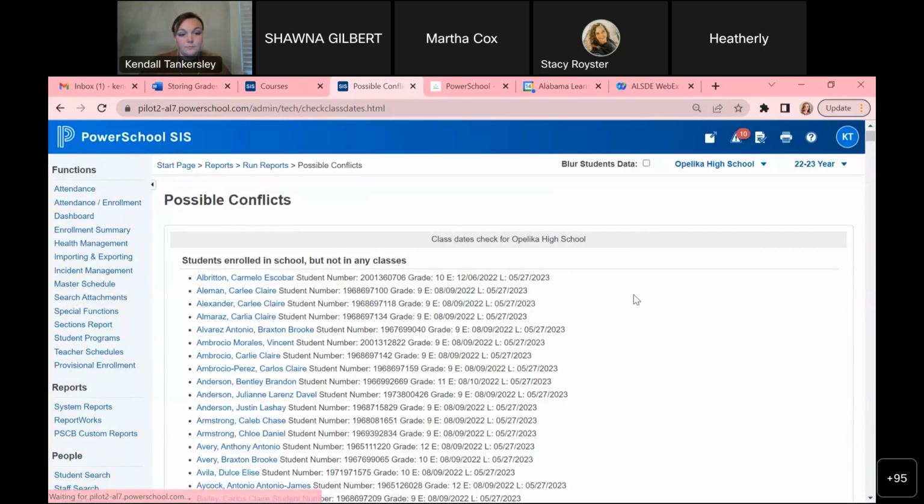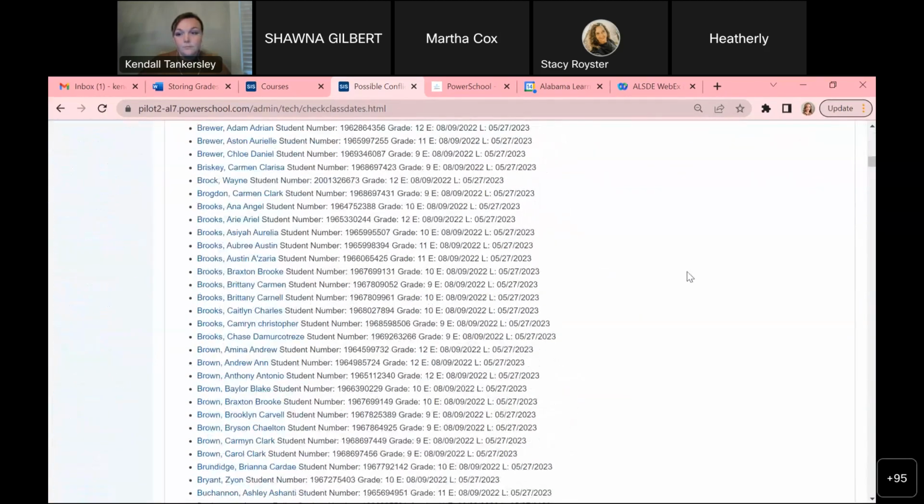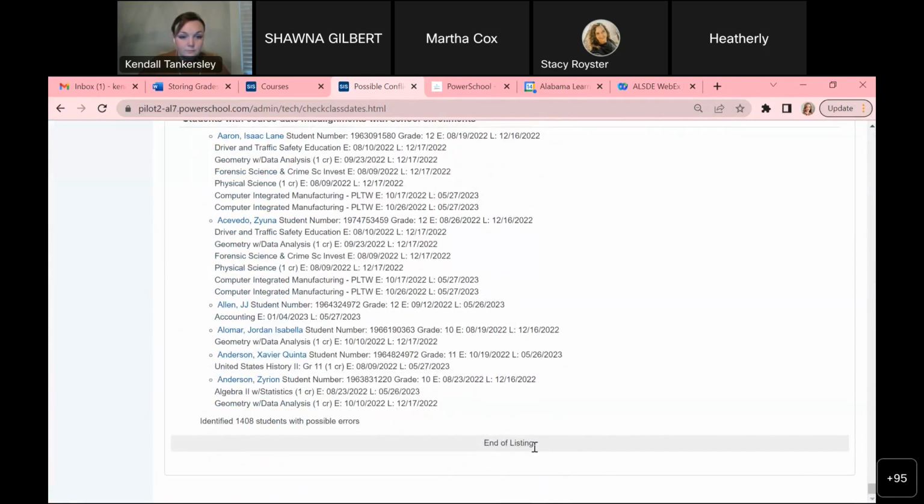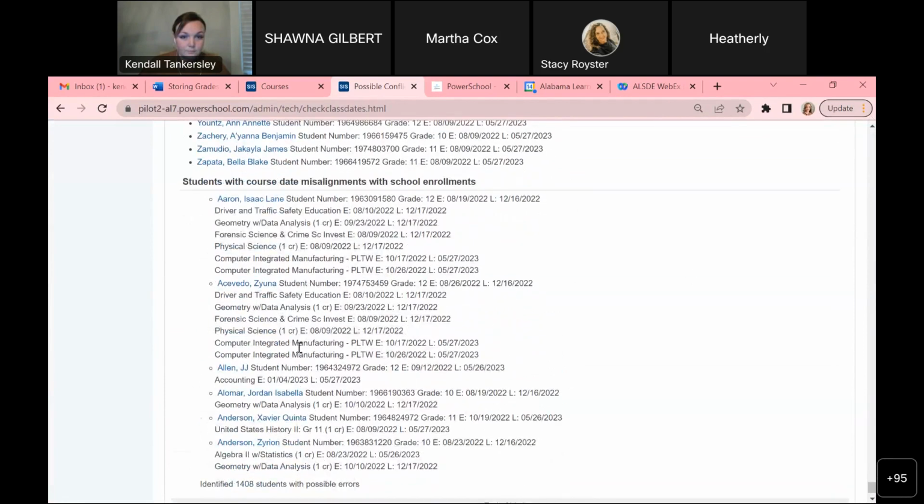Scroll to the very bottom of this page, Kendall, because we got a ton of kids who we don't have in any schedules. Yeah, just grab to the bottom. Okay, these are what you're wanting to look for. So scroll up till we can get to this subset just above. There we go. Students with course date misalignments with school enrollments.